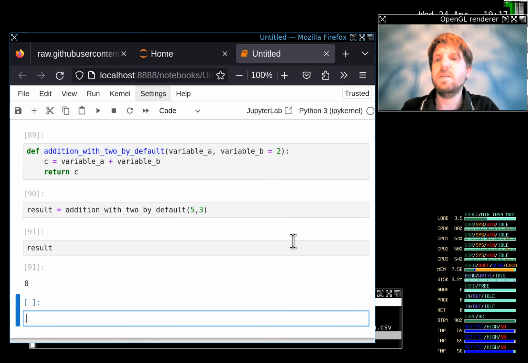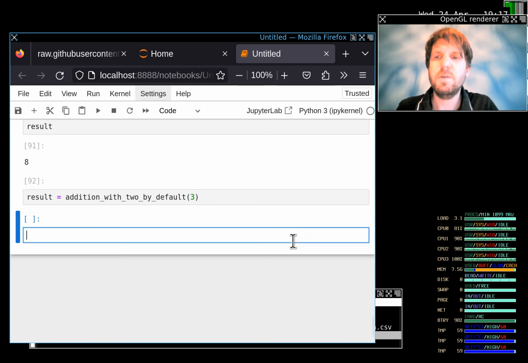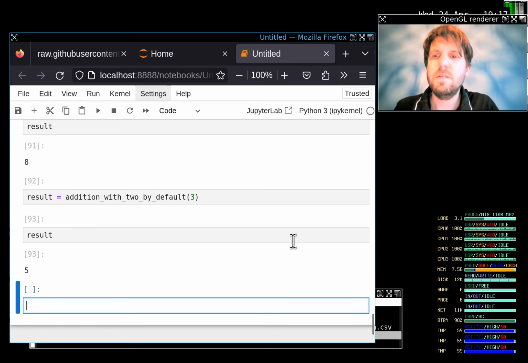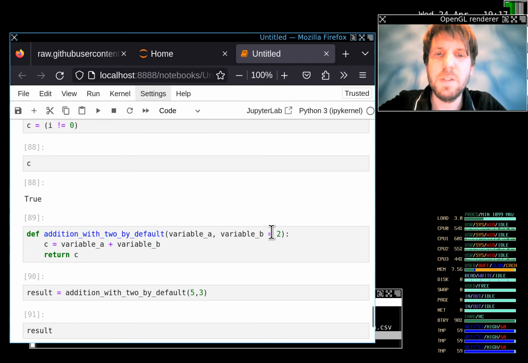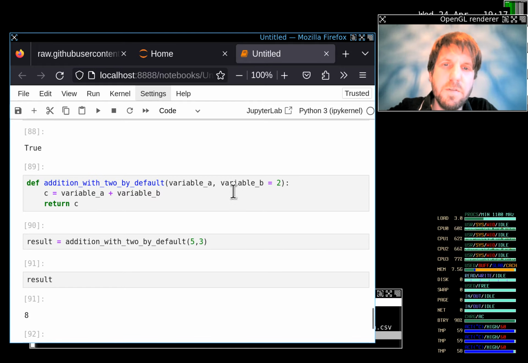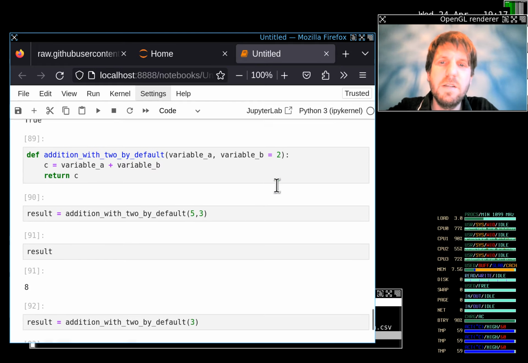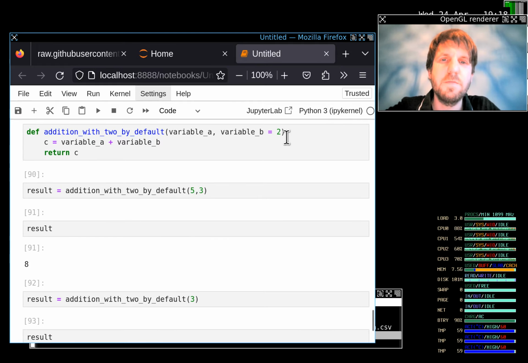If we do something like this, and we write here, let's say 3, what do we get then? This works, and you see we get 5 as it's by 2 by default. How did we get by 2 by default? We set variable b equals 2, and if you don't override it like this, it automatically is 2.